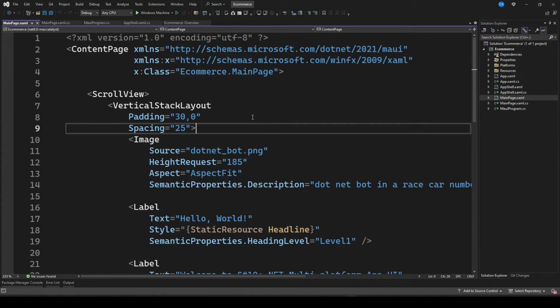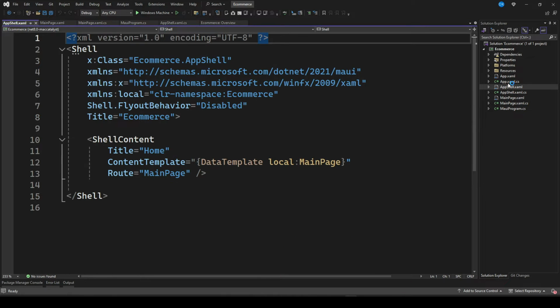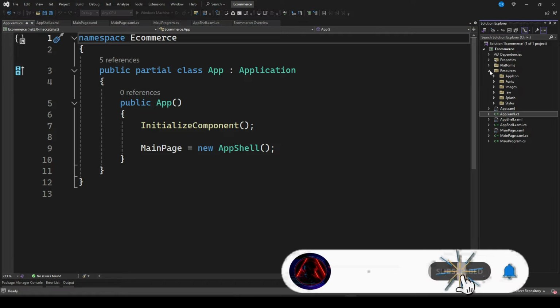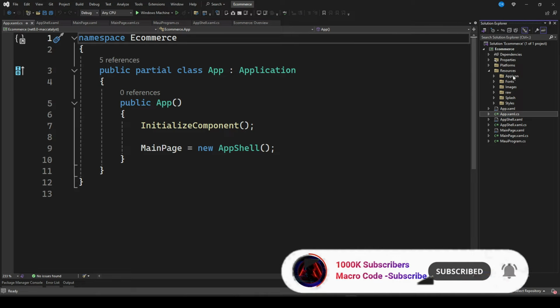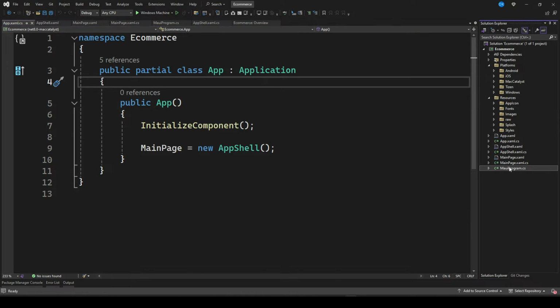We also have the resources folder. We have the AppShell.xaml.cs class. We have the resources folder where we'll have our app icons, the fonts, the images, the splash screens, and the styles. Then you have the platforms. These are the platforms supported by .NET MAUI. We have Android, iOS, Catalyst, Tizen, and Windows. So this is just a simple project.